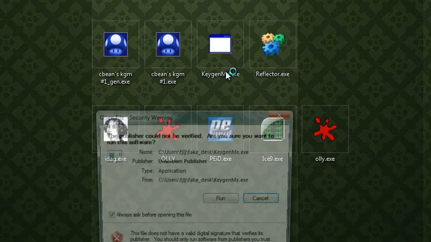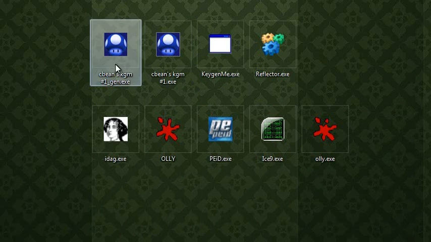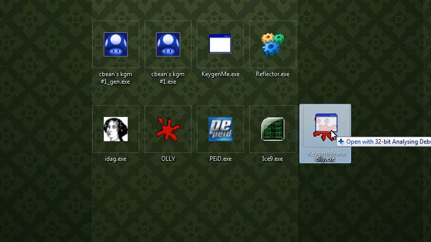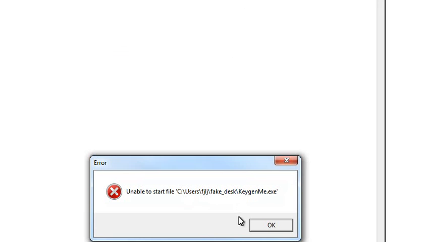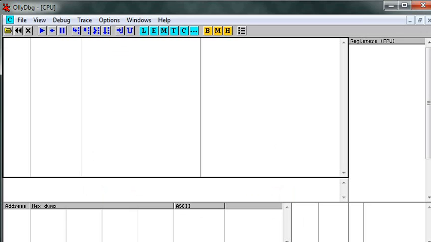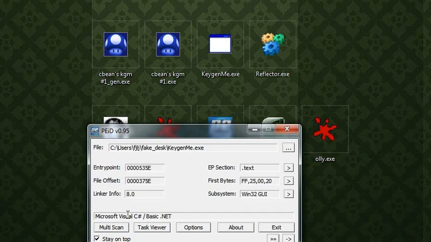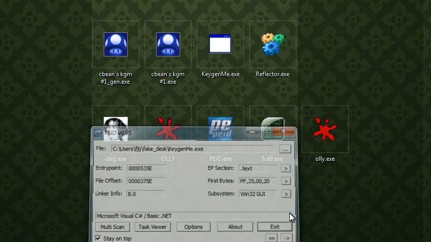And it was this KeyGenMe right here, and when you run it, it's this nice, cool little thing. It says try again, it turns red, and you try and open it in Ollie, and it's unable to start file. I wonder why. Well, it's PEID: C#.net. Duh, .net.